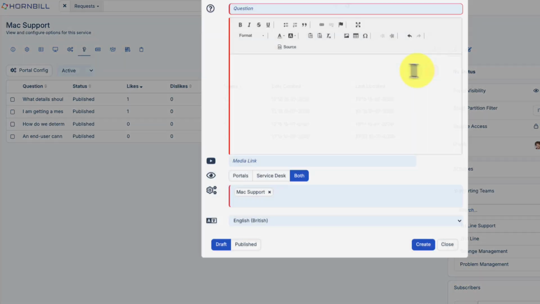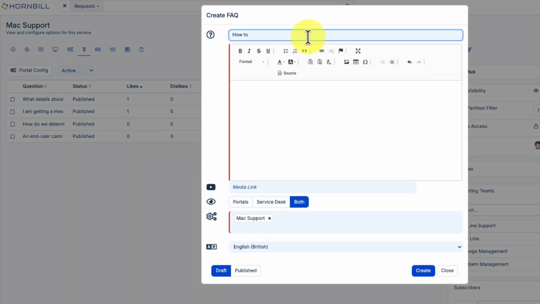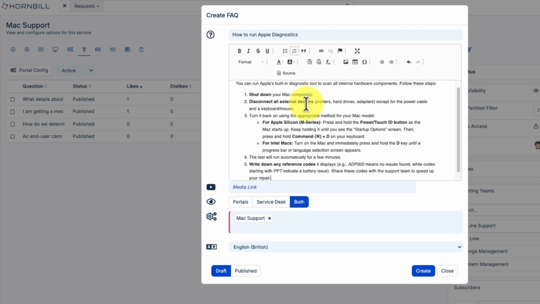So let's create a new FAQ. The question should be phrased in the same way a user would naturally ask it. The answer field supports a rich text editor, allowing you to add formatting, embedded images, and hyperlinks. You can also add a media link to direct users to a video or other external content.